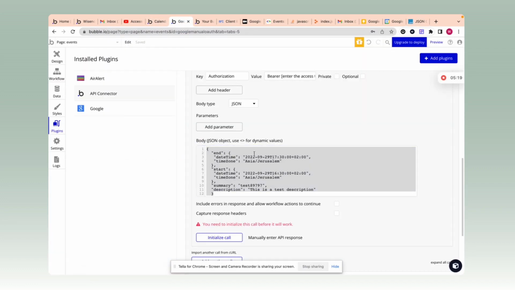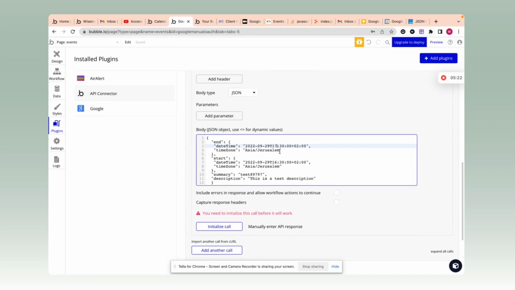So let's go back here and start with the date time. First thing, I don't think we need the time zone. So let's get rid of that. Boom. All right. I think that's optional, hopefully. If not, we'll add it back.